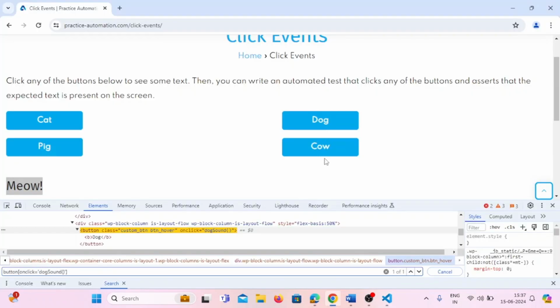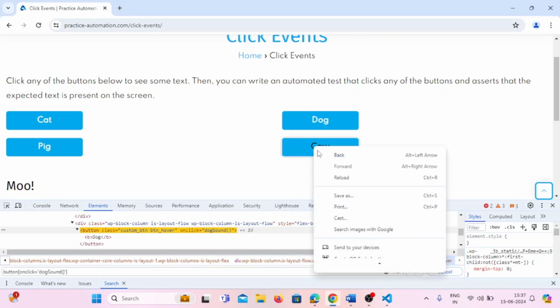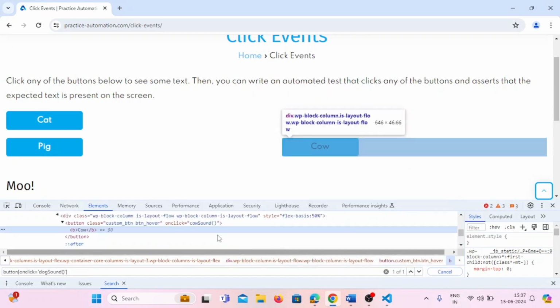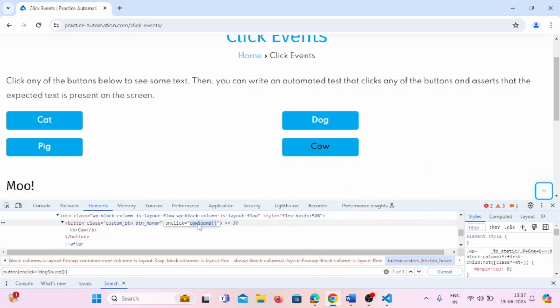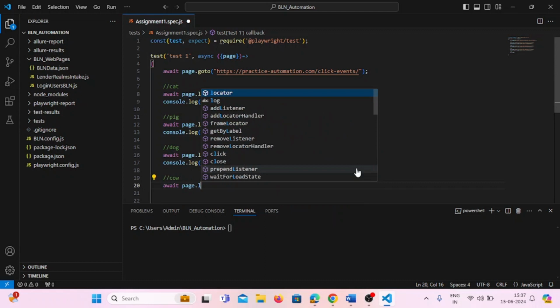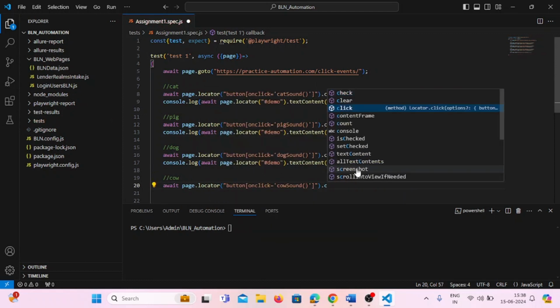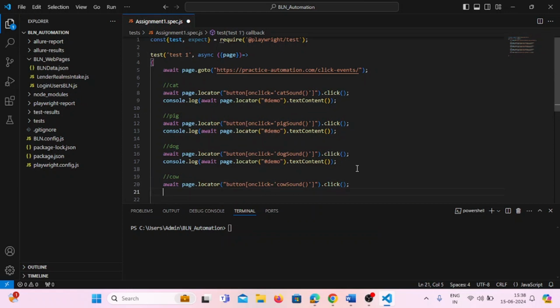And next step is that to click on cow and grab the text. Inspect and change the value, which is cow sound. That's it. Use it in your playwright. Await page.locator dot click. Then same thing.